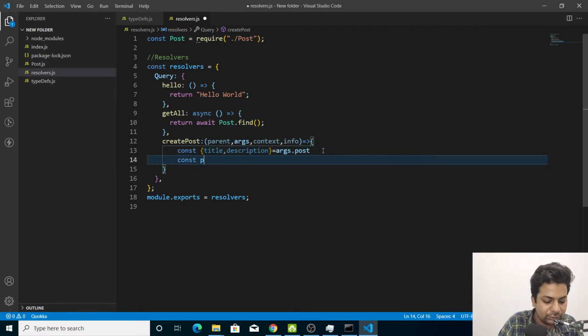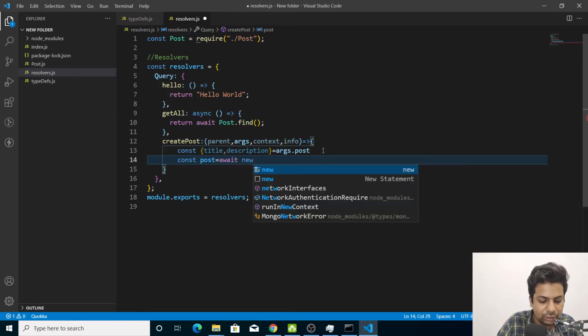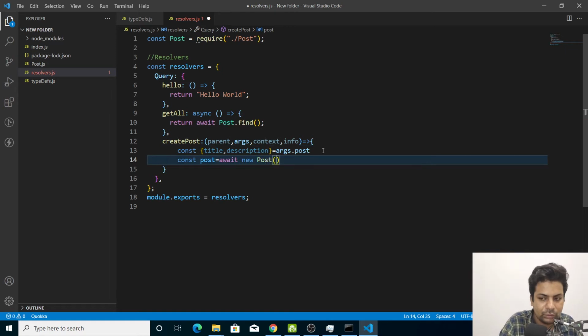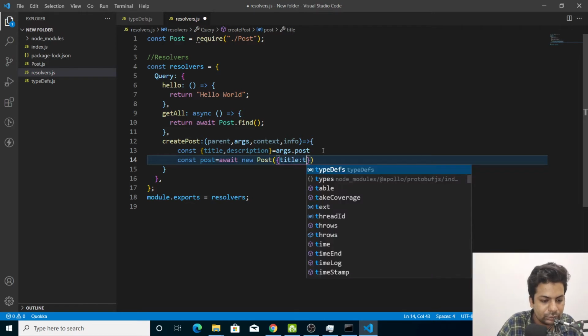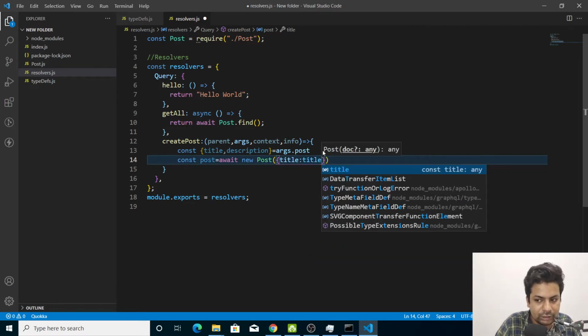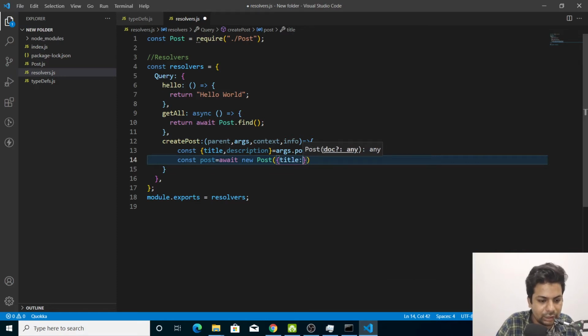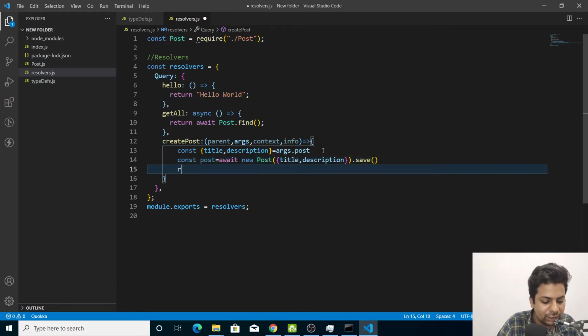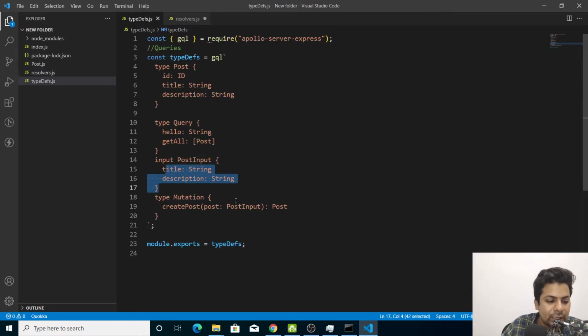Then I'll say constant post equals await. Now I'll save it, await new in the database post. Title will be title, then description, and then I'll say save, and whatever return I'll get, I'll return post. So here I'm telling there will be a key called post, and I will get a post input.